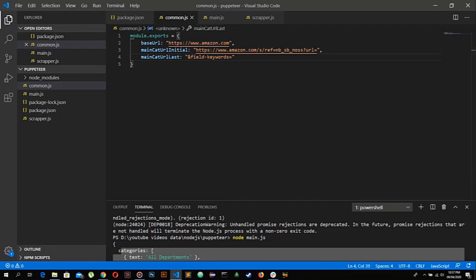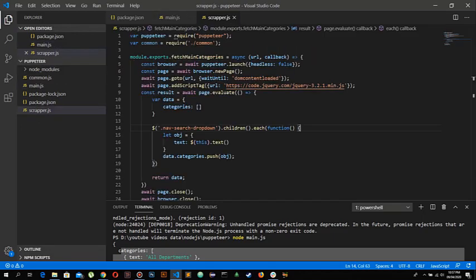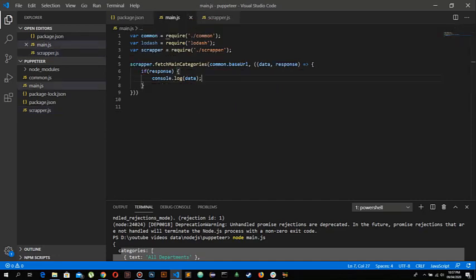Let's close this file and open up the scraper. Along with the text, I can pass the link of each category in order to open it later once we receive the whole data over here. And here we can call another function to scrape the data from within the category page.